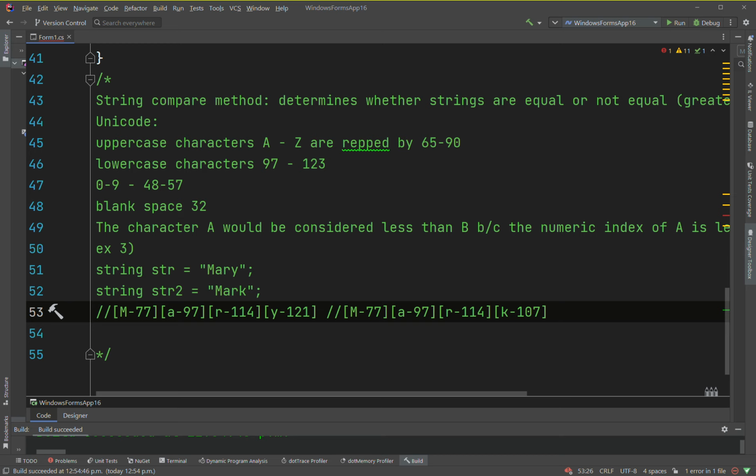So I believe you can use the equal sign to check this as well, or you can use the compare method.